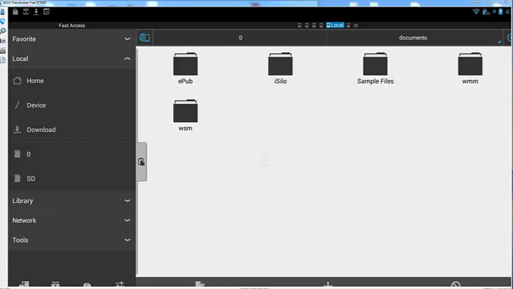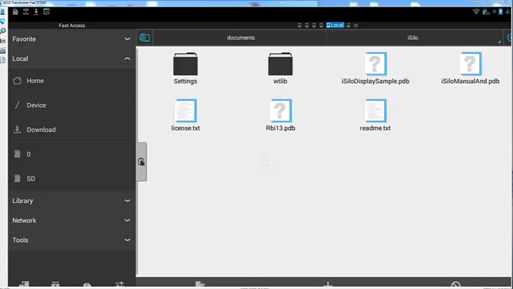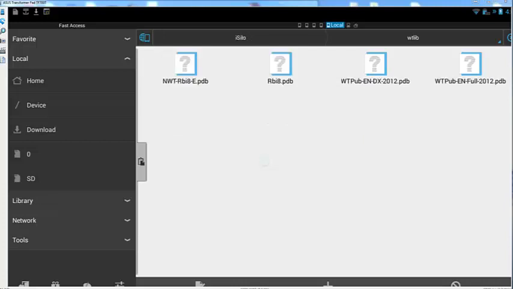If you open your documents folder and then you open your iSilo folder that you created, and then you open your WTLib file that you created, at the bottom, you'll have a paste button. So you'll click the paste, and it'll paste that file into that folder. So that's how you would organize. You'll need to do that for all four files.